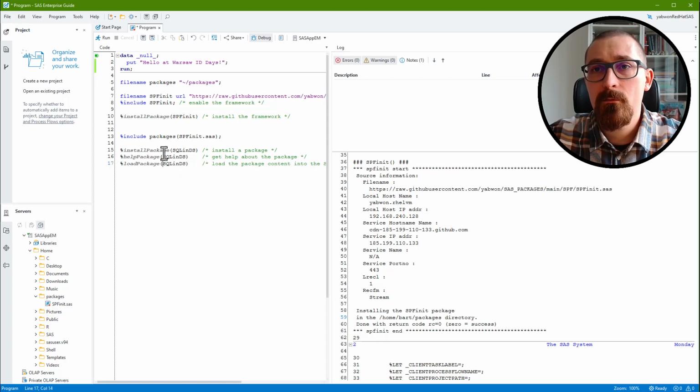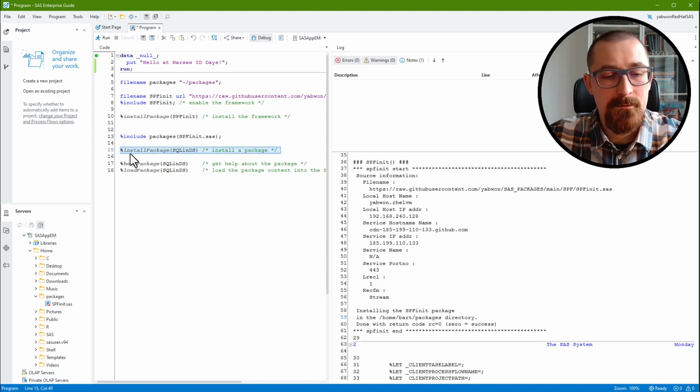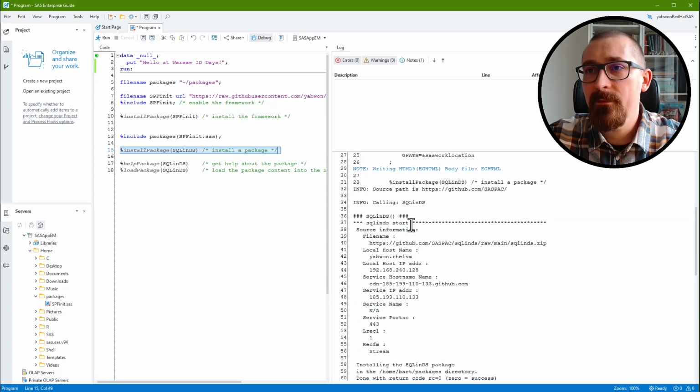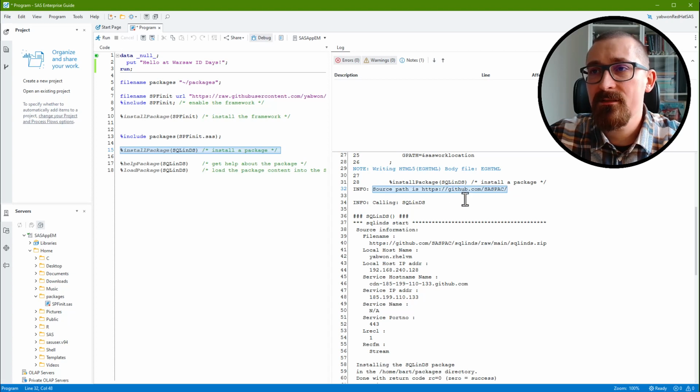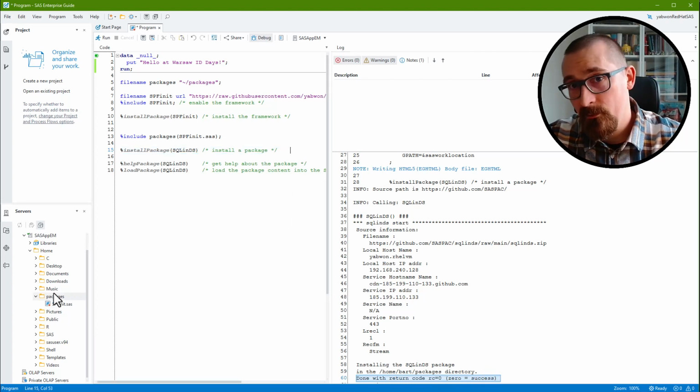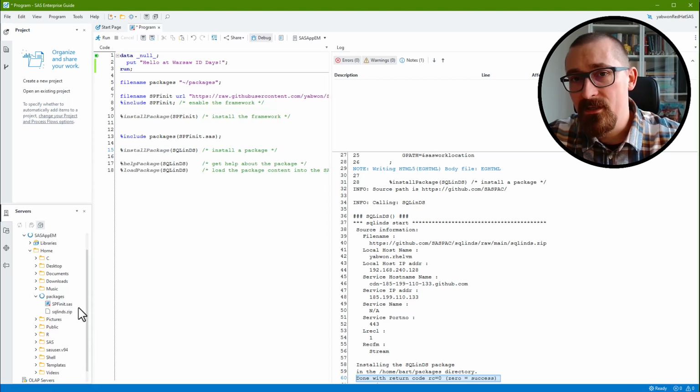And so first step, let's install the package. When I run this line of code, here in the log you will see similar information to what we just saw about the framework. We've got the information that the package was installed from the SAS Packages repository, and the package was installed successfully. One little note here, we can verify it by refreshing, we see that the SQL in DS zip was downloaded.